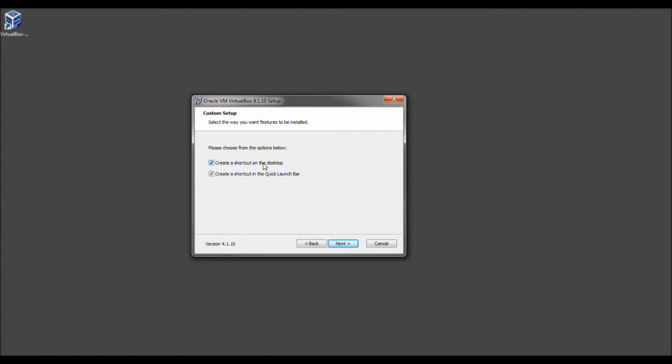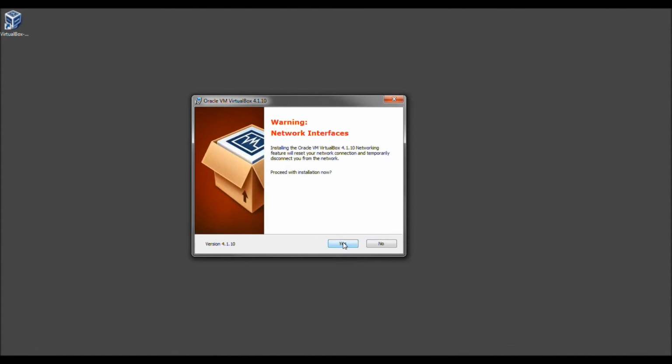And I don't like creating desktop icons, and I do not like creating quick launch bar icons. So I'm going to uncheck that, but you're more than welcome to keep them. And now let's go ahead and select Next. And here we are. Here is the warning I was basically trying to alert you of. Because we do have an active connection, it is alerting us that it will reset the network connection. Now this is okay because really you have no choice if you would like to use this program. So go ahead and proceed now.